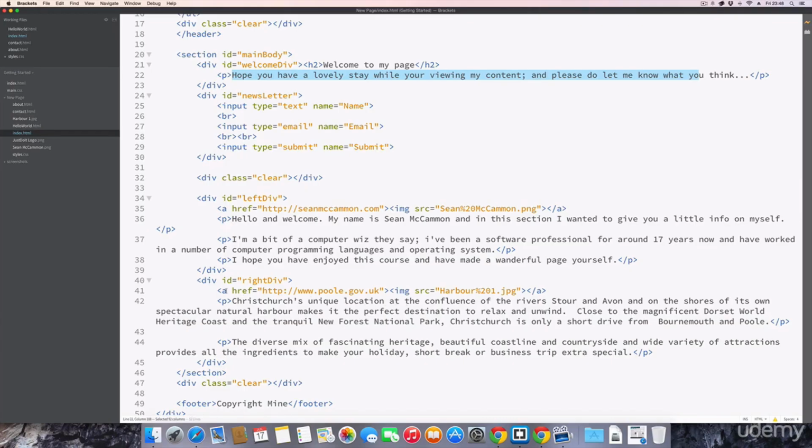And then in the right div, I've put another image. And then I'll put a bit of text. This is about Christchurch because the pictures are part of Christchurch Harbour. So I just thought I'd put a bit of content in.